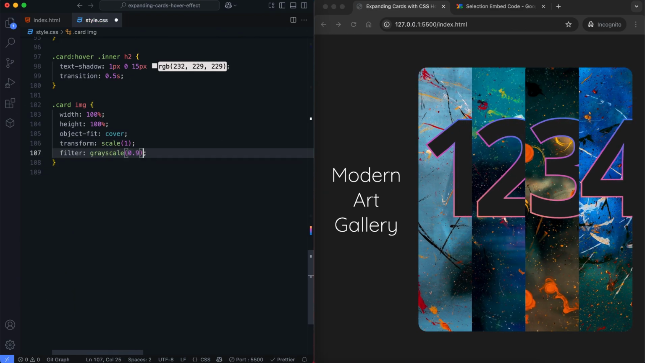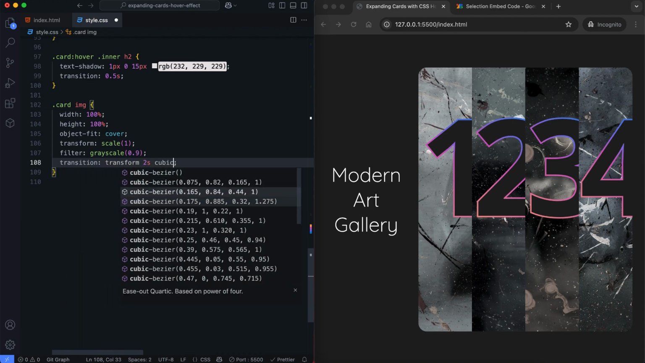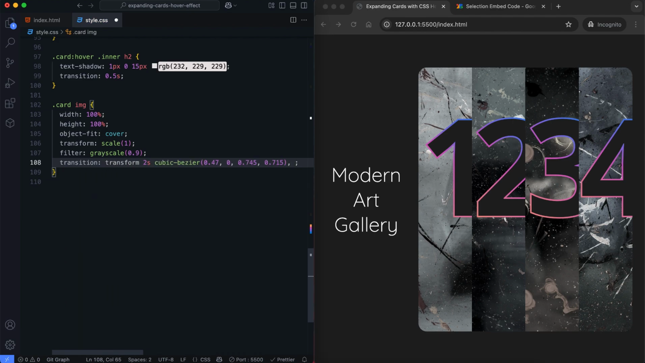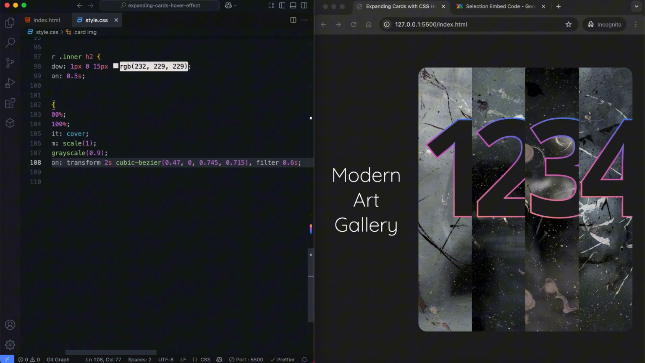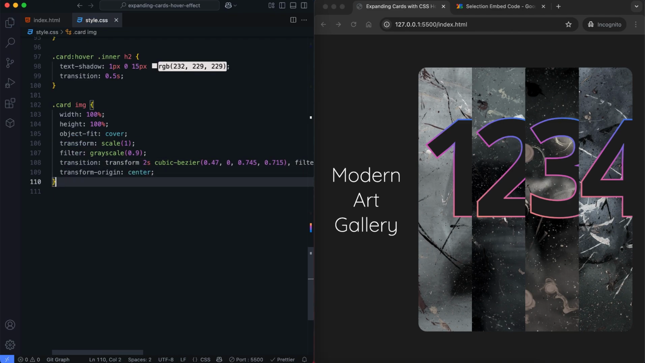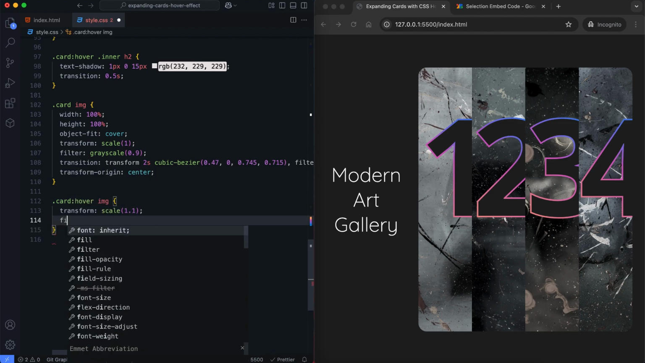Initially, the image has a grayscale filter. On hover, the image slightly scales up and returns to full color.